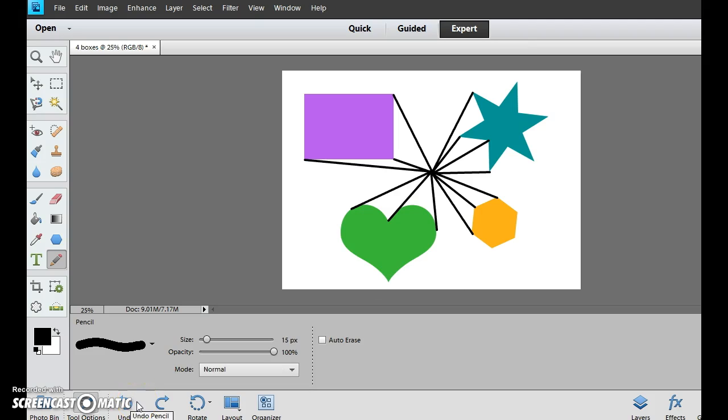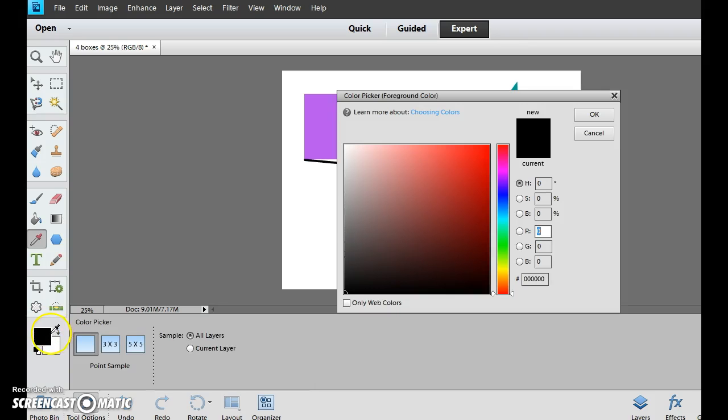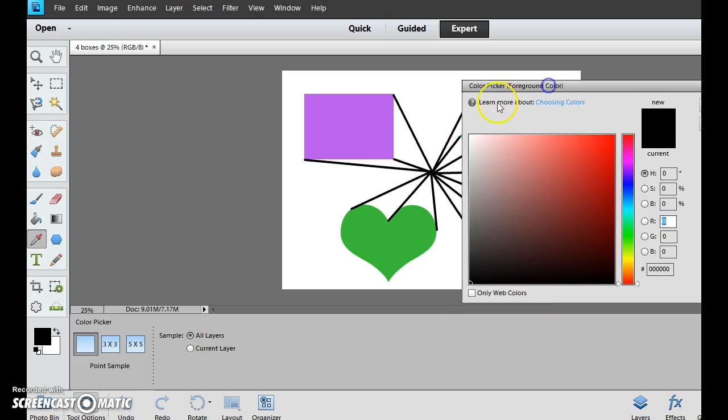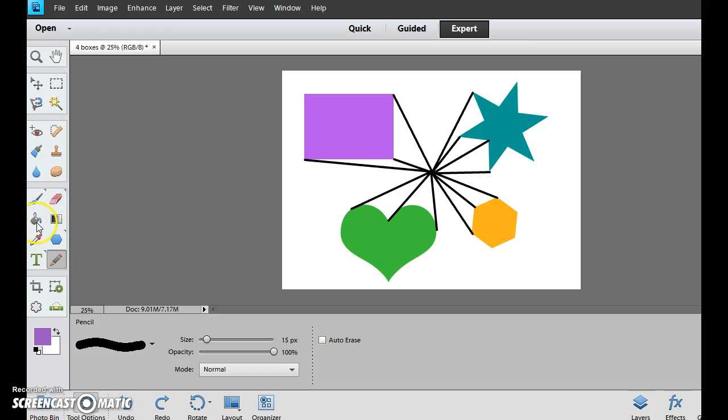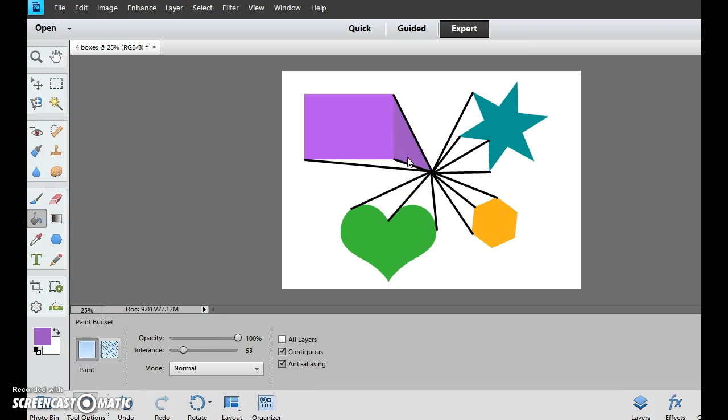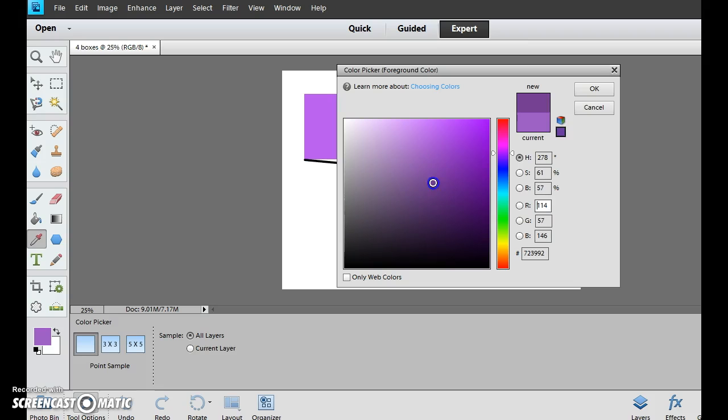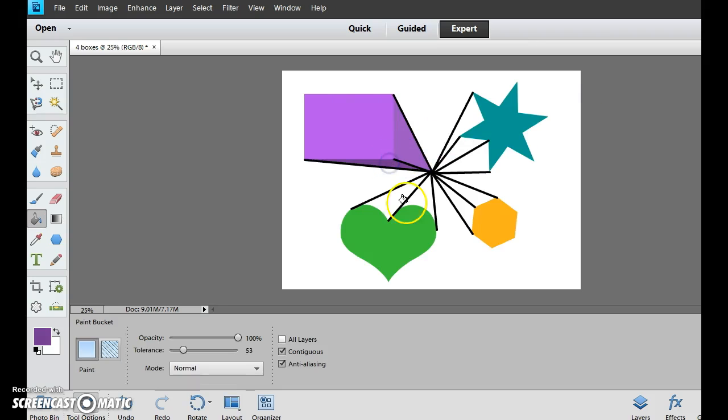So now that I have this on here, I'm going to use my bucket tool in order to fill in the lines. So I want to go back to purple. If I click on this box right here, I'm going to move this over. I can find exactly what purple I had before just by turning it into an eyedropper. And I want to choose a different purple to get into those other spaces. So if I click on that one, I'm going to click OK, take my bucket, put that right there. Again, I want to find a different purple. Again, click on OK, and put that one right there.